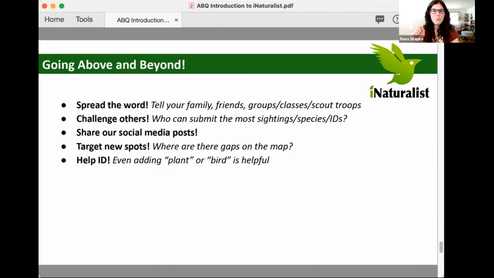So if you really want to go above and beyond, look for areas of the map that are blank, where no one submitted anything, and try to go out to those spots and see if you can find anything. It would be kind of a cool way to be like an A+ student with us.